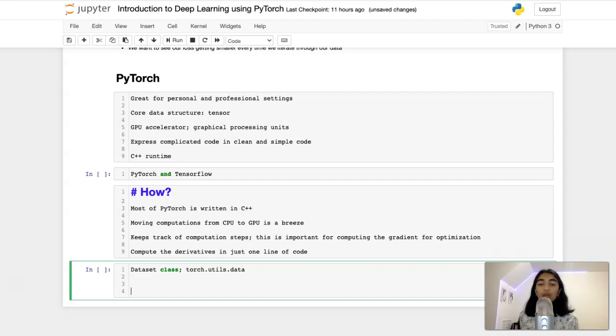So in order to load this data, and to be able to do it on multiple processors, we have another class from torch.utils.data, the DataLoader class. Great. So we talked about the dataset class. We talked about the data loader class.